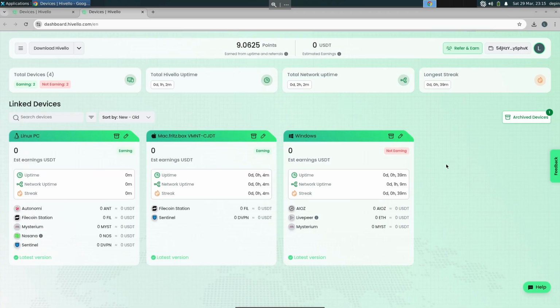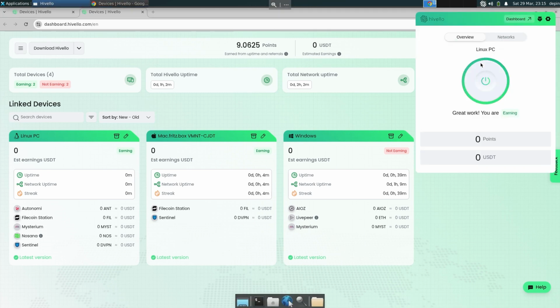So when I come back to my Linux PC and I right click on the Hivello icon and choose open Hivello node, you see that the installation was successful and my PC is up and running. It would also typically happen that there's a prompt that you have to restart your Linux PC. It's always recommended to do so, so that all settings and applications that are installed are able to run effectively.